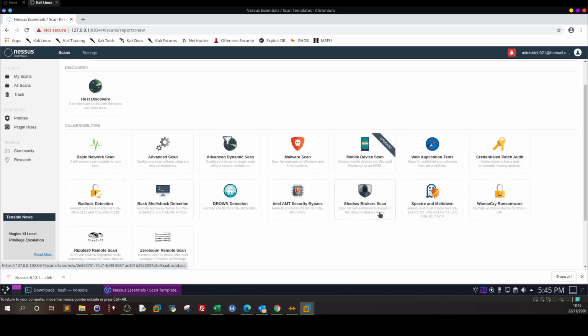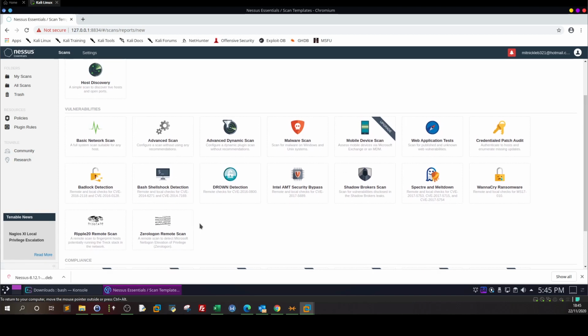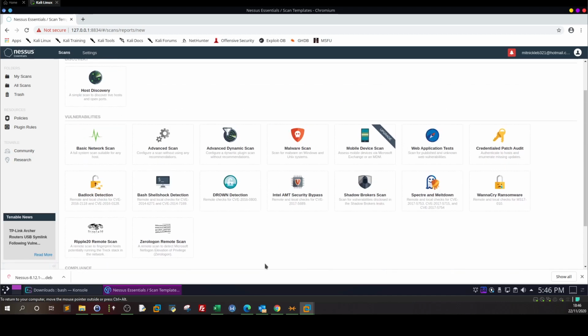And here for scanning whether you have the Shadow Brokers exploits or not, Spectre and Meltdown, ransomware. These are easy to spot and easy to choose based on your purpose. Compliance scan: if you work in compliance and you want to assess if your network or your client is compliant, for example, with PCI, in case it is a bank or financial company. And the rest of the audit, I'm not very expert in auditing, so I'm just going to move on.